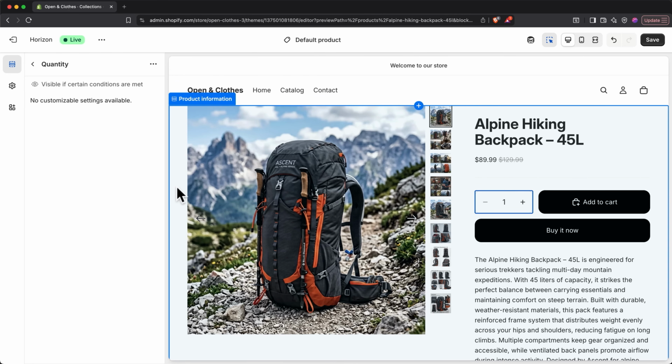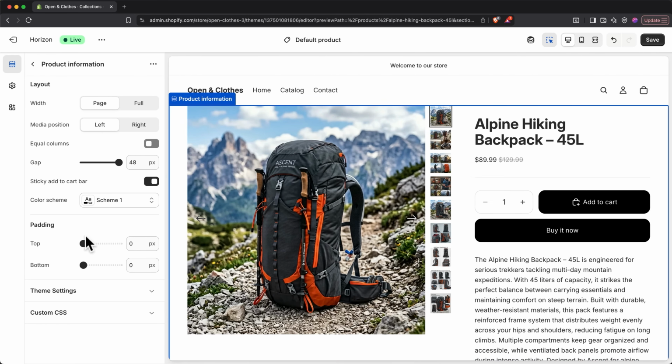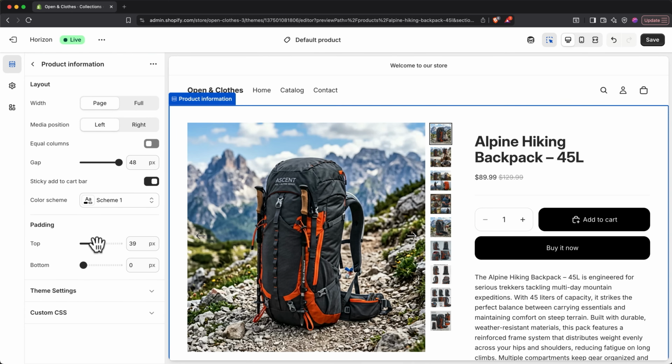Next, I'm going to add some padding to the top of this product information section. That way there's a little bit of space between this image and the next section up. 40 pixels or so seem to work pretty well on our last page, so let's do that here.